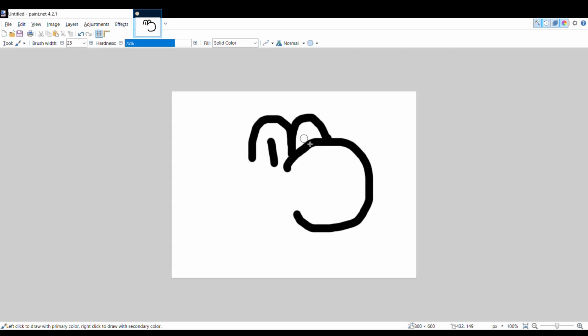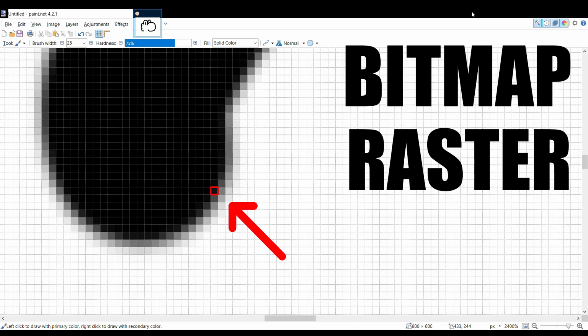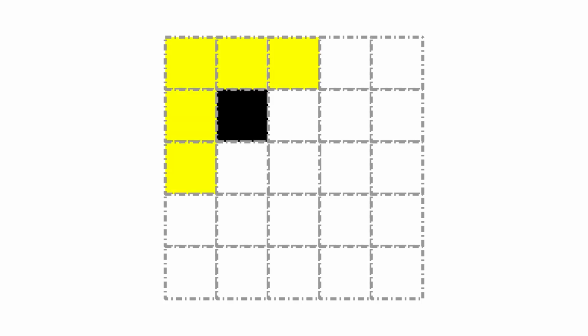Open up a drawing app, draw whatever you want, then zoom in. It's most likely that you'll see pixels, which means that you're using what's known as bitmap or raster graphics. In other words, pictures are made up of multiple tiny squares, and each square has a set color.